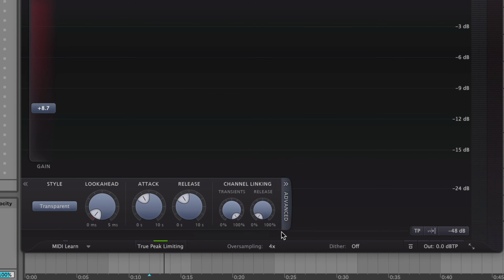But if we have it fully linked at 100%, it's going to sum the signal, so the channel linking is listening to one monoized signal. And this is great for a more powerful, central, and consistent effect. Now, which should you use? It really depends on the context of the song and the mix.